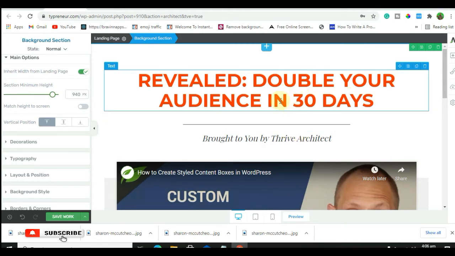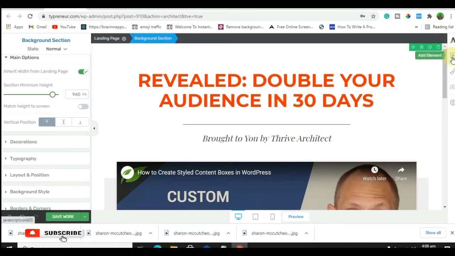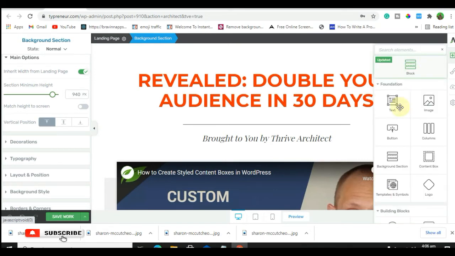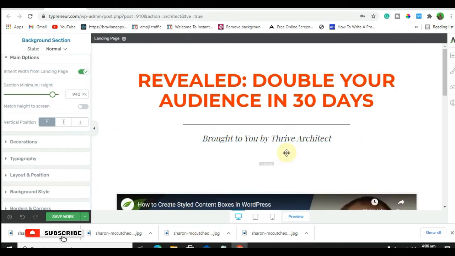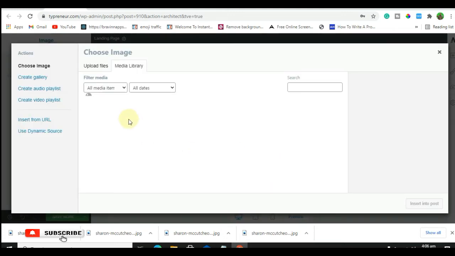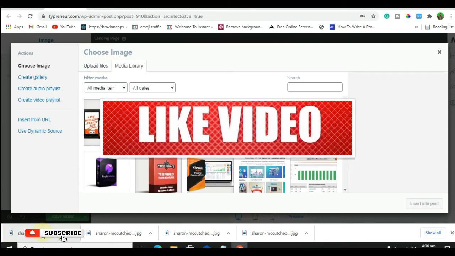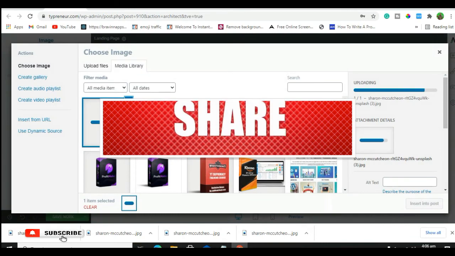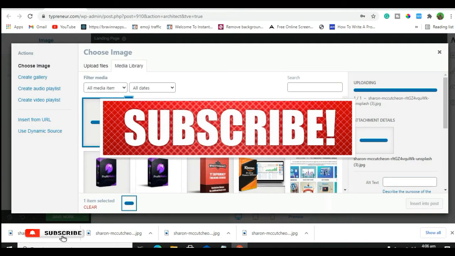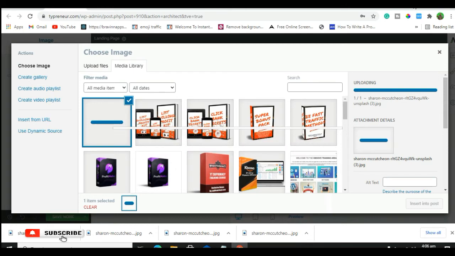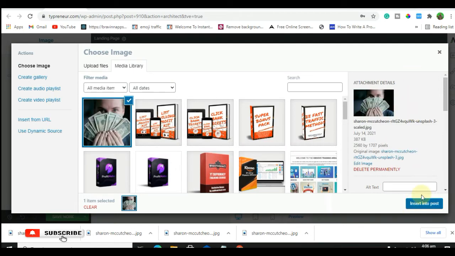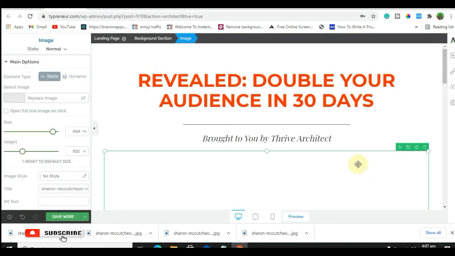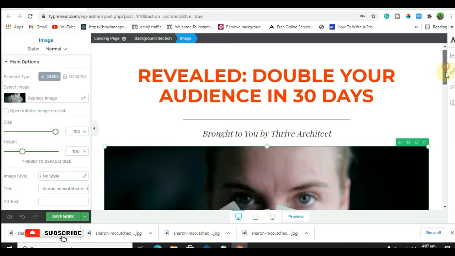So how it works is we can add elements from here. Like if you want to add a name or image, let's say you want to add an image below this "brought to you by Trev". So what we're going to do is we can either add an image already in our media library, or we can upload. In this case, let me upload one I just downloaded. So we're going to insert this into the post, and as you can see, it's going to appear here.